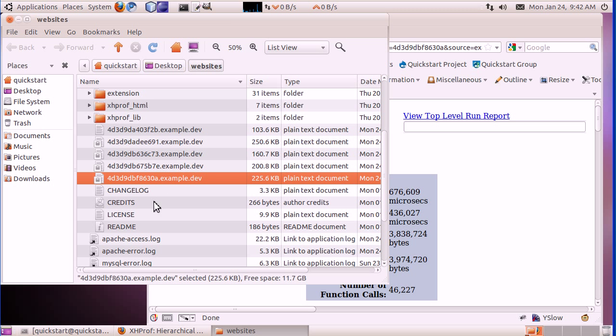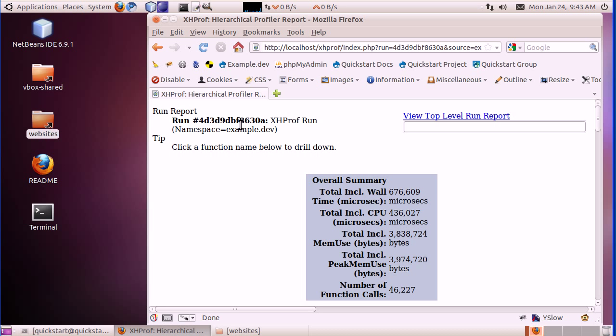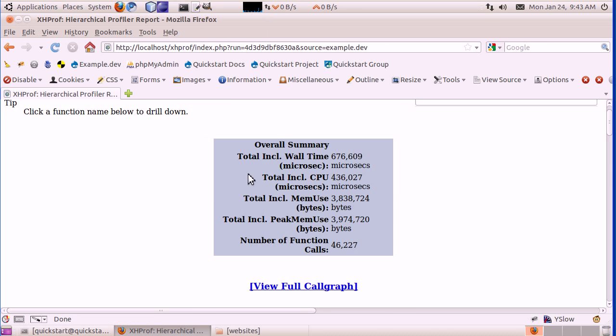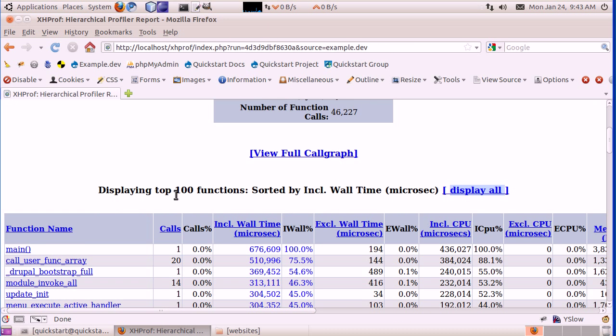Now, it's important to note that every time you do a page load on example.dev now, it's going to save a 200 kilobyte file. So this could fill up the disk. So if you run into disk space issues, know that you need to come in here and delete these profiles or turn off XHProf when you're not profiling. So that's where the files are. XHProf went out, opened up that run, and here we are looking at the profile data.